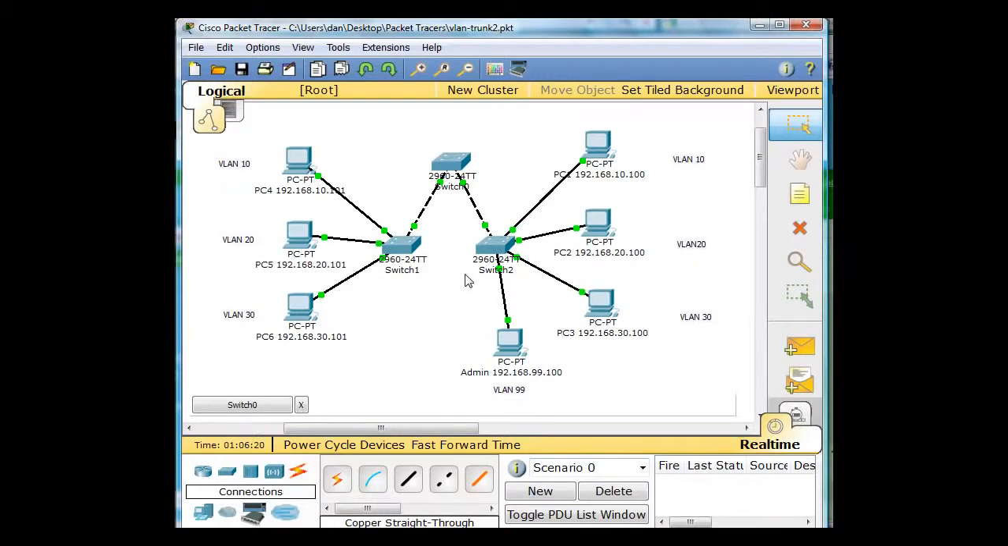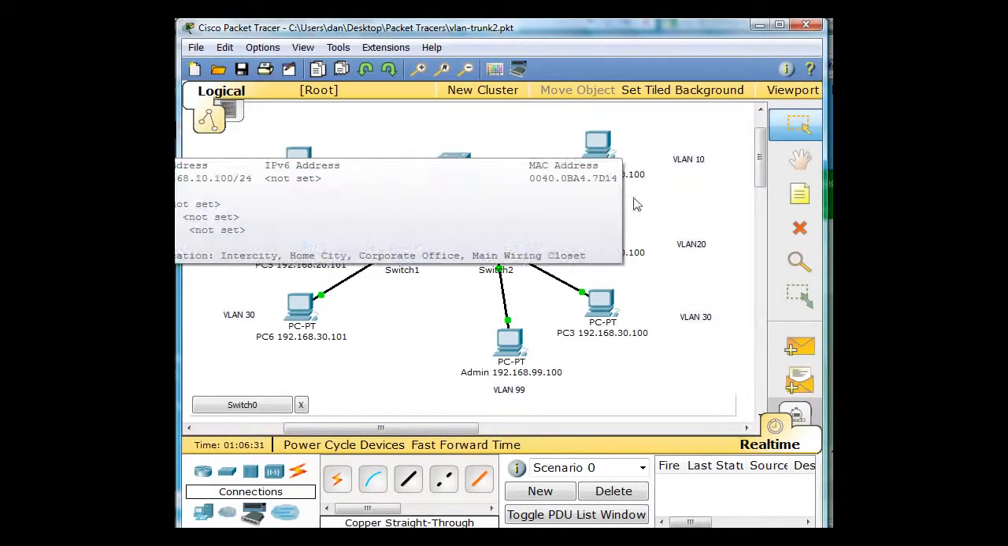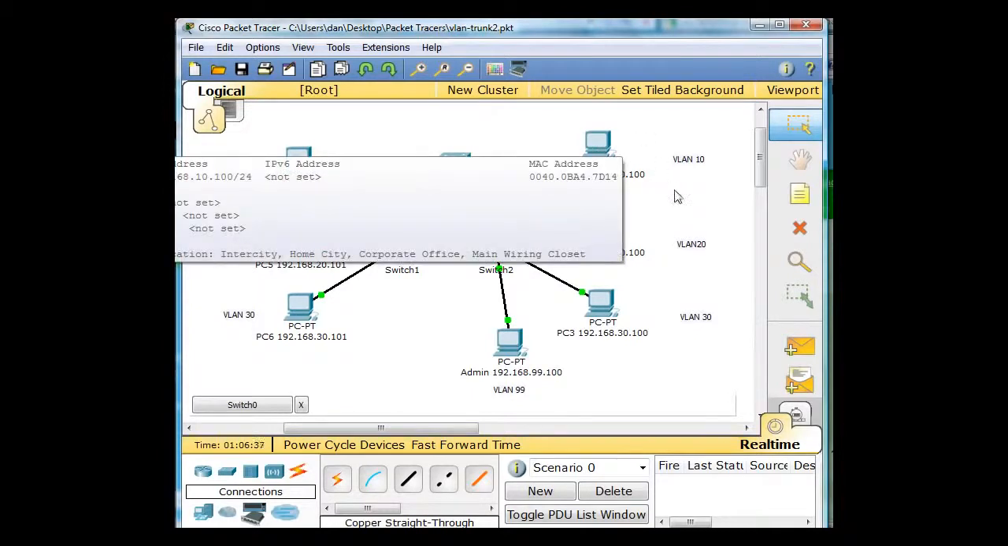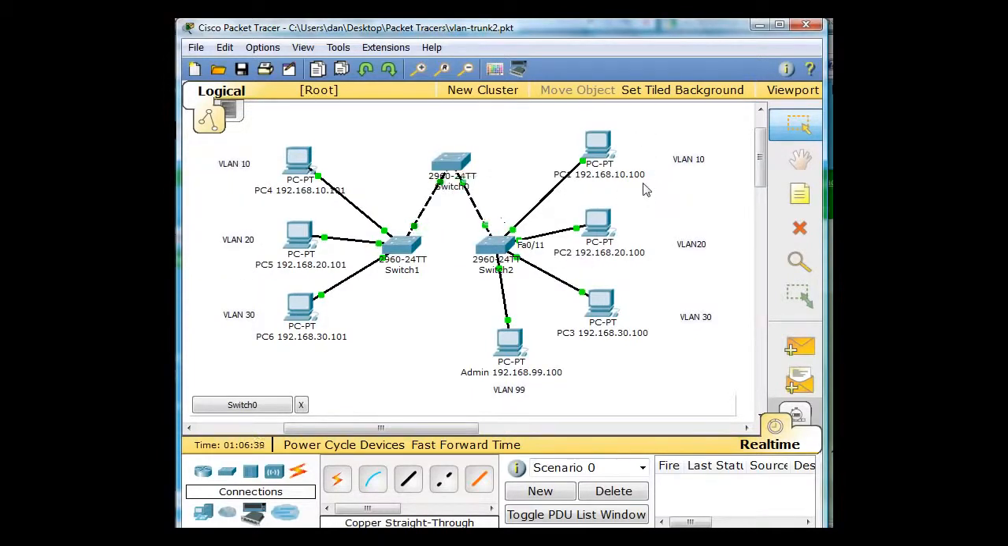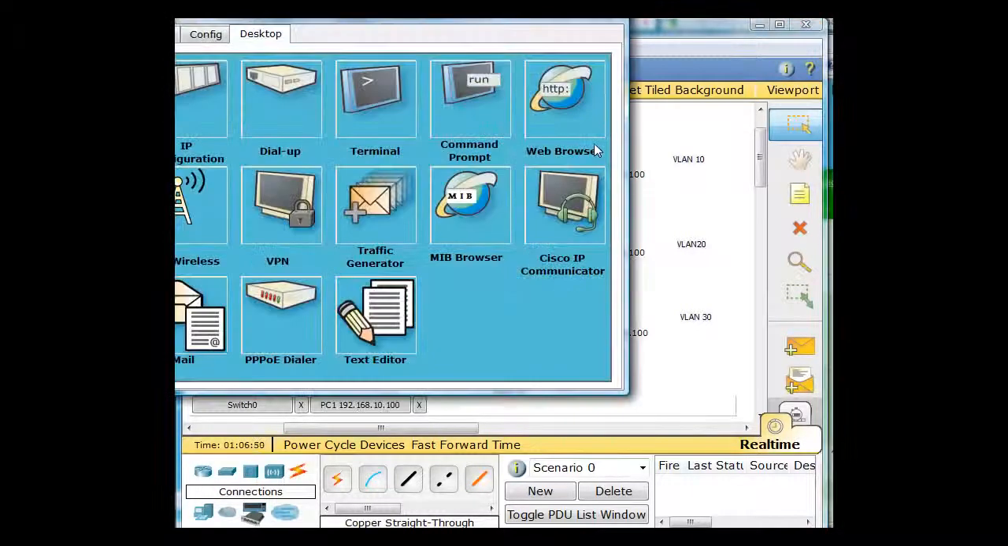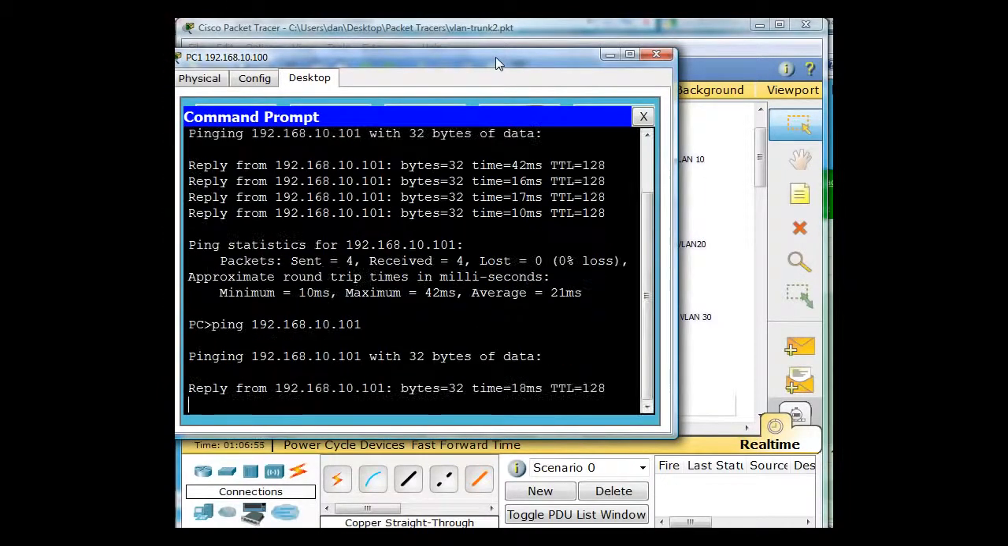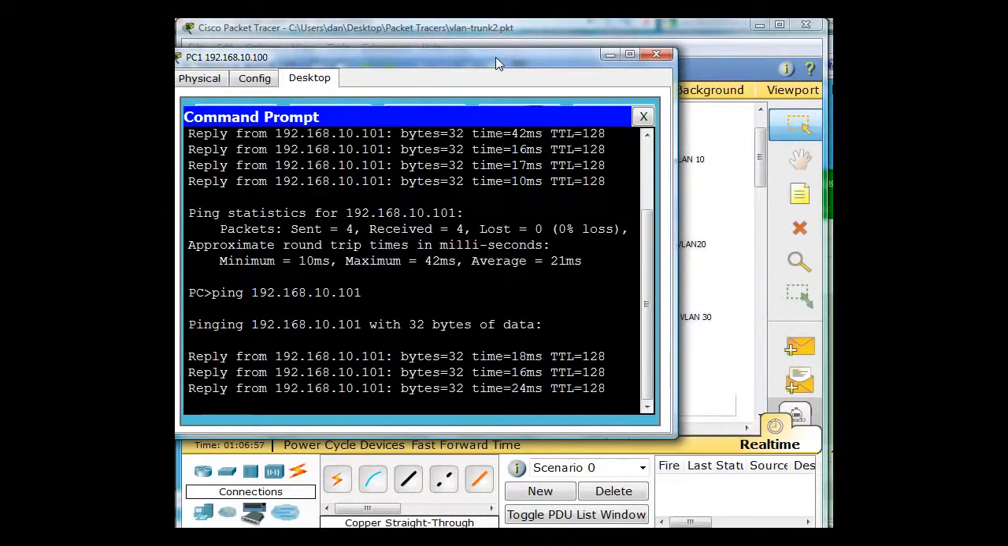So now that we have the switches configured for VLANs, and we have ports assigned to the VLANs, and then we have these PCs attached to the ports on the specific VLANs, then this computer right here that's on the 10.100 network should be able to communicate with this computer over here who's 10.101. So this guy is 10.100 and this guy's 10.101. So we'll give it a try. So we'll click on him. We'll open a command prompt, and you can see I've already done it. And I'm going to ping 101, and you'll see it's successful, right?